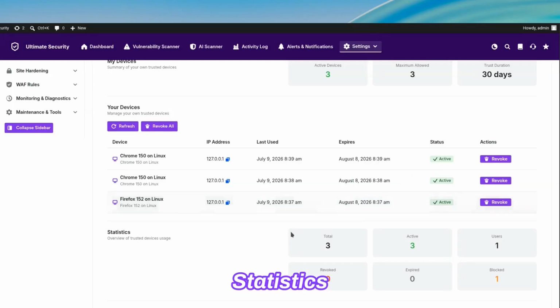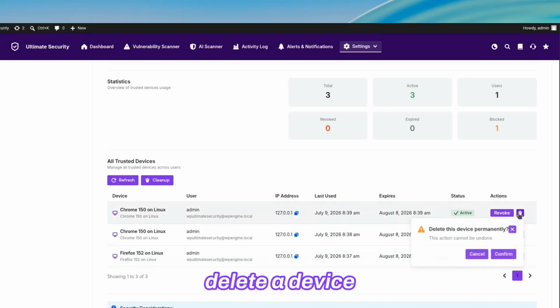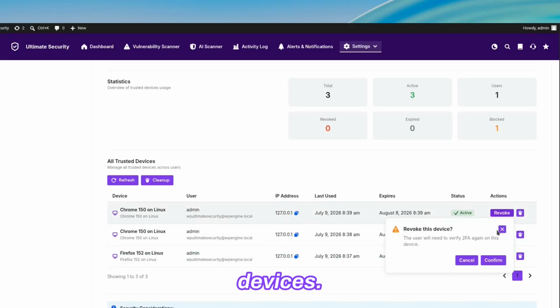Next, in the Statistics section, we can now see an updated overview of trusted devices usage. This includes the total active devices of 1 user and 1 blocked number. Down below is the All Trusted Devices section, which gives administrators a full view of every trusted device across every user on the site, not just our own account. From here, we can delete a device permanently instead of just revoking it, or we can revoke individual devices.